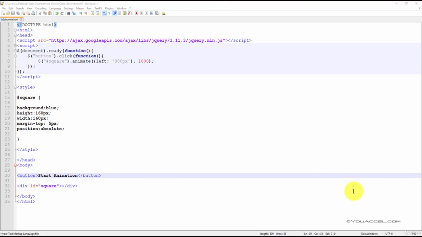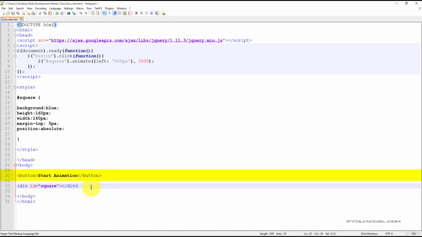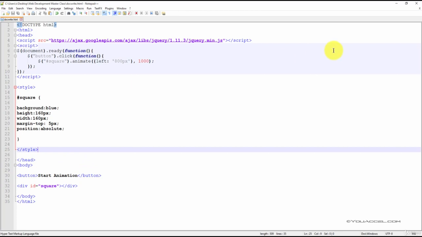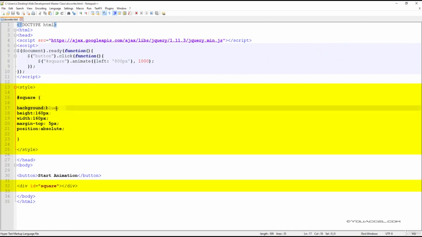First, we create a div element and give it an ID, in this case, square. Next, we create our button with the label Start Animation. Next, we create a style sheet in our head tag. The style rules will be applied to the square, so we'll set the ID selector to square. Now we need to create several style definitions that will be applied to the square.